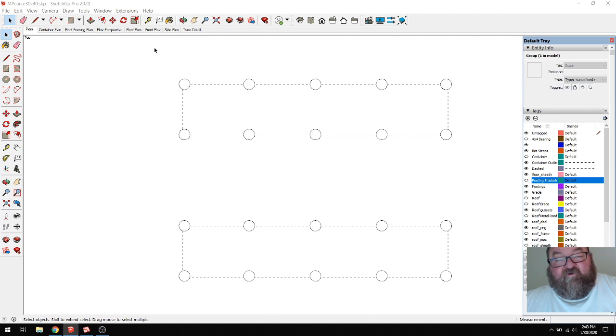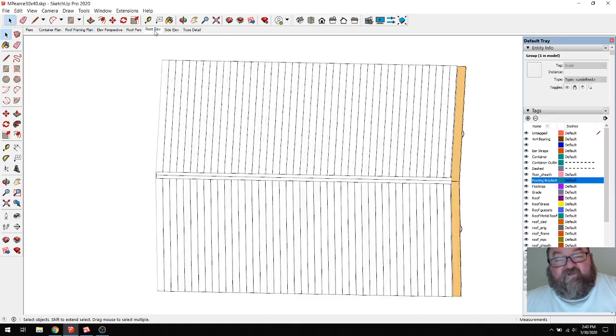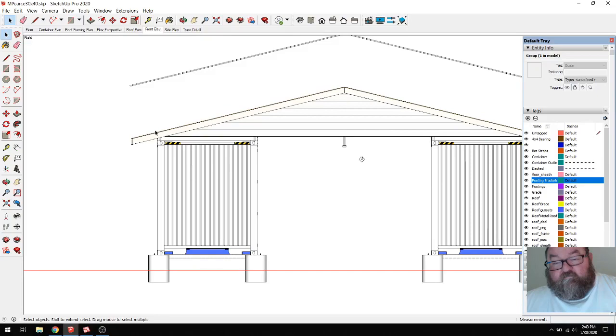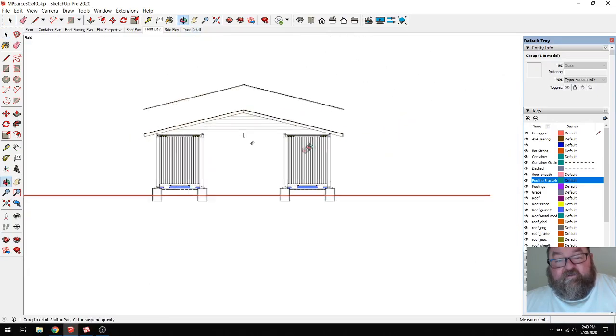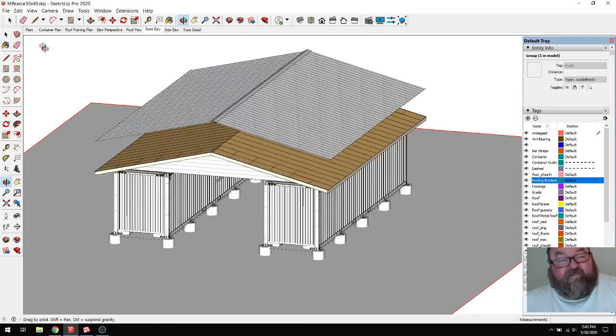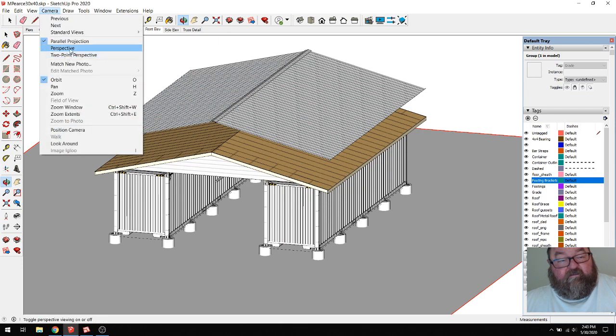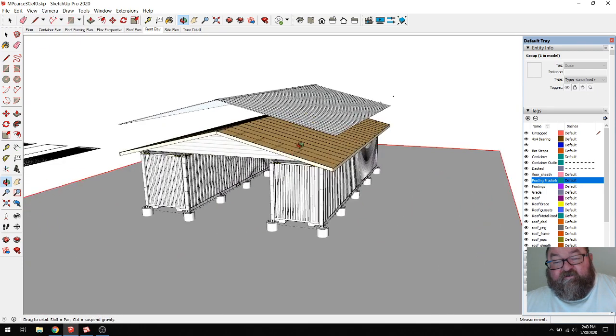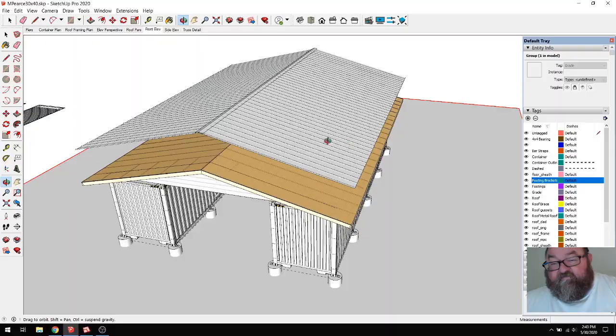And if you haven't seen part one, it's cool. You can go back and watch it. But let's see. Let's go to front elevation. Oh, and I still need to. Let's turn off that. Let's get this in a perspective mode here, and let's turn off that roof.